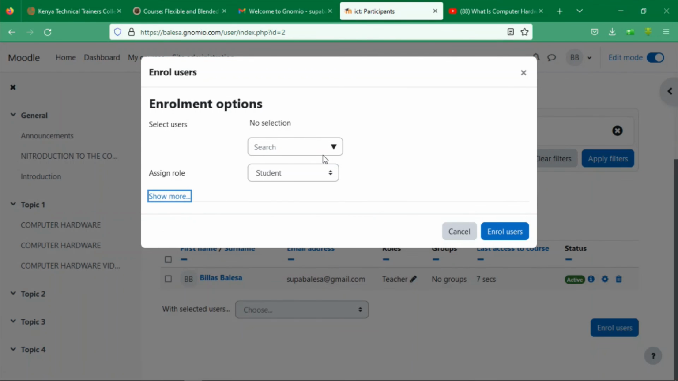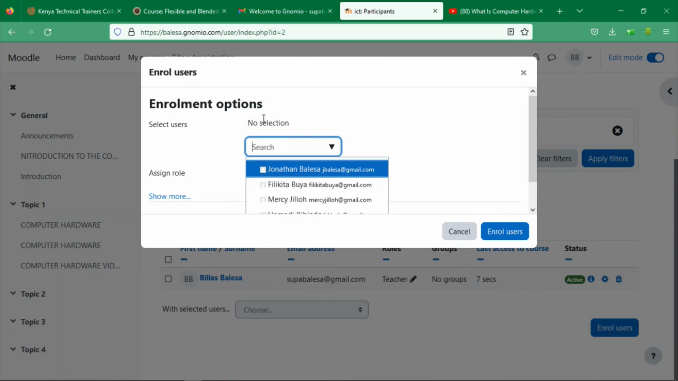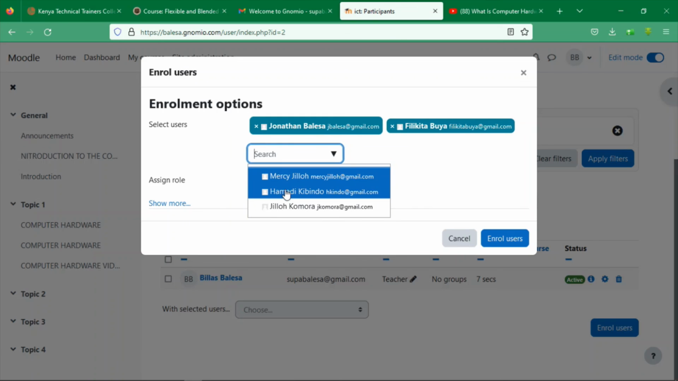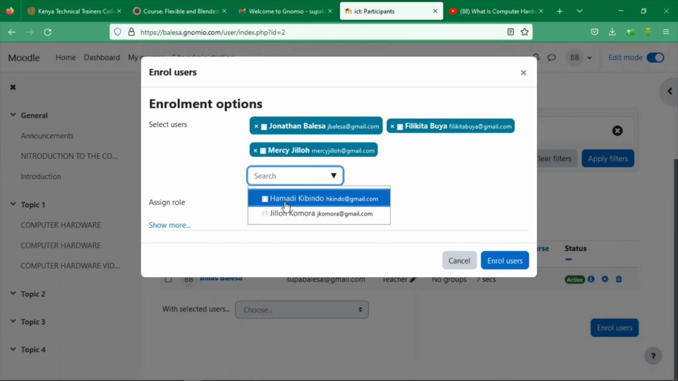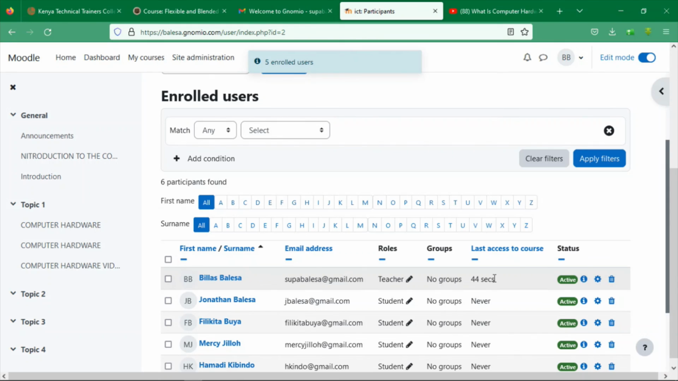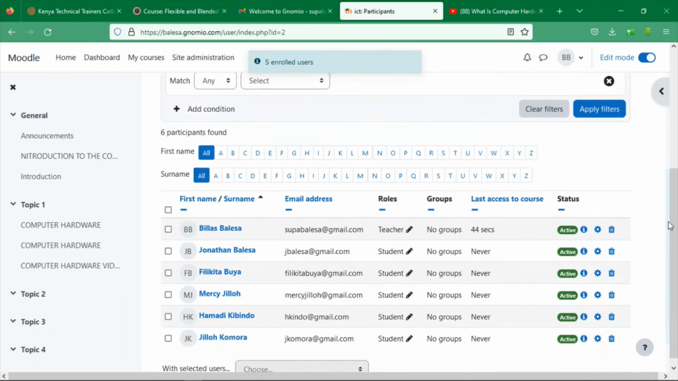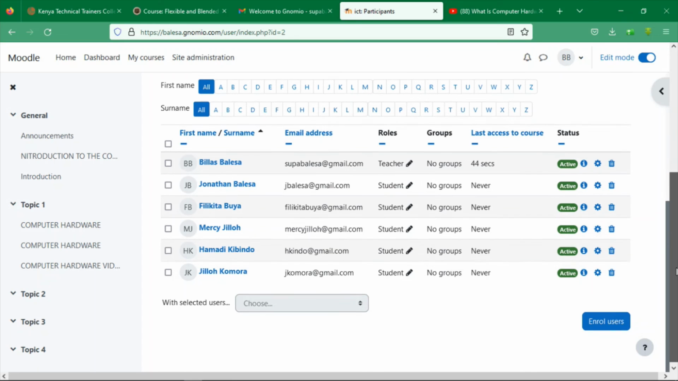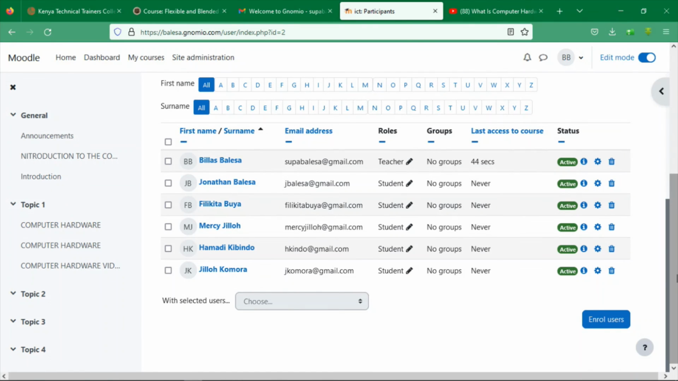And the role of the users should be students. We have Jonathan, Likita, Mercy, Amadi, and Jilo. We're going to enroll all these users. Yeah. Now we have enrolled our users. These users can access my course.